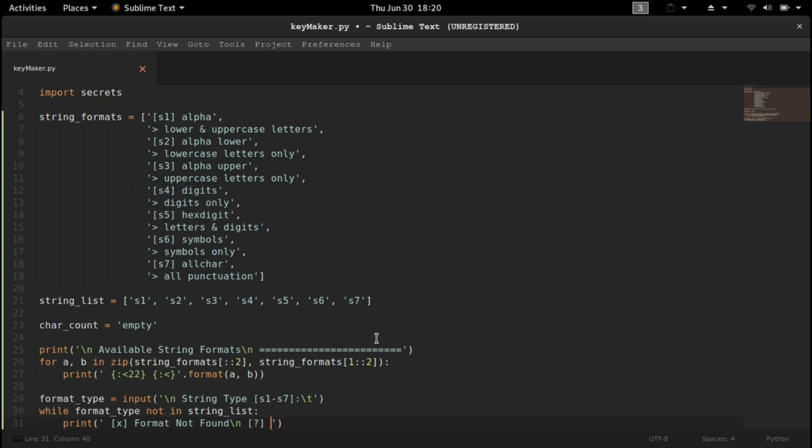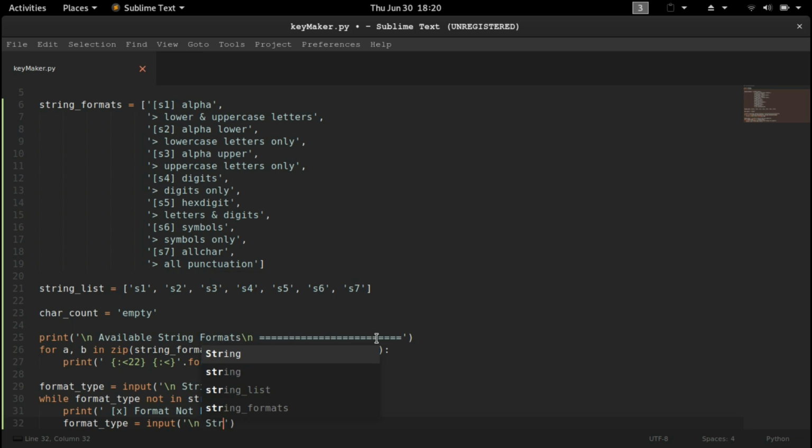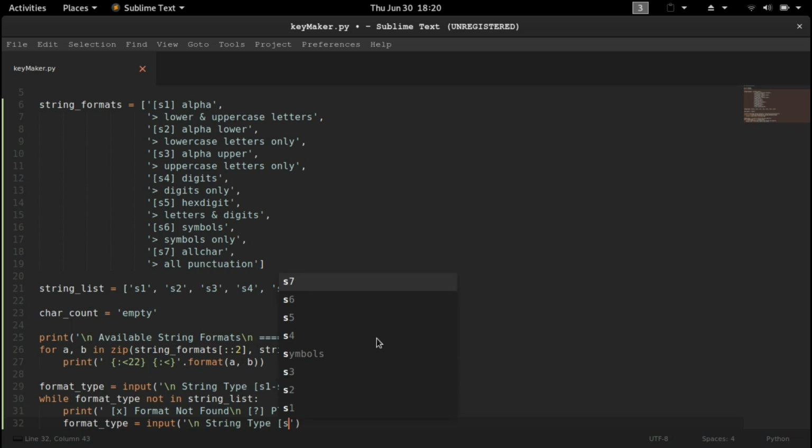And please try again. And then the format type equals input string type, S1 to S7.